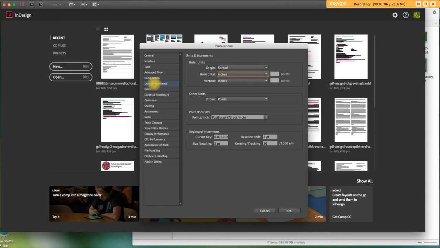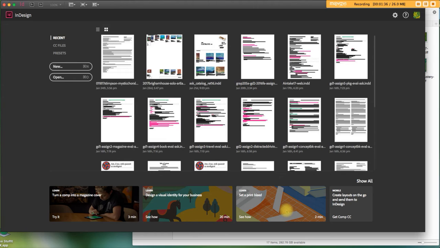this screen. The one that we're most concerned with is Units and Increments, and set both of the horizontal and vertical measurements to inches. You can leave this at points. You can always change this later once you've created a file, but this sets it up as the new default before you've even created a new file. So once you've done that, you can click OK, and we'll create the new file.